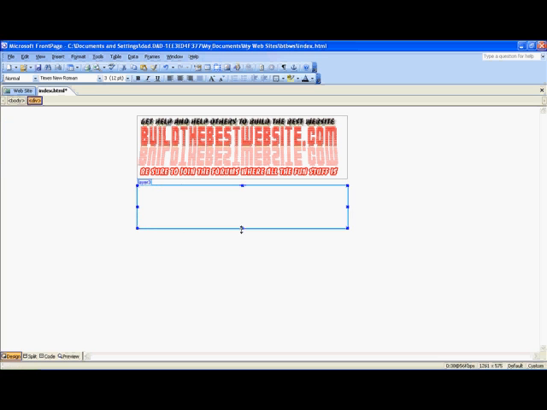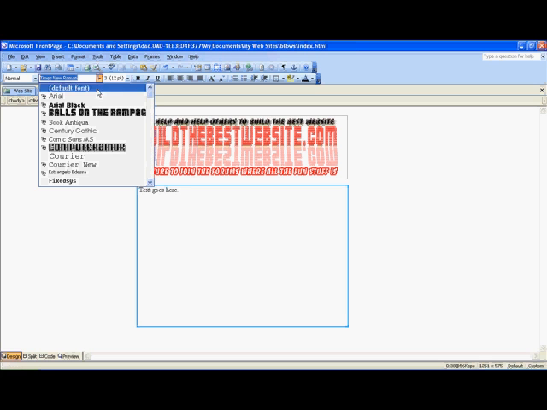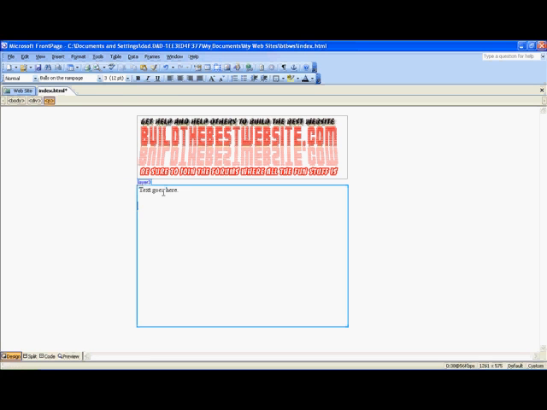And this is where any text I want to put in here is going to be. So you can put text, okay, or you can get all fancy with it and use some cool fonts. And if I want to change that, I'll just select it, make it bigger, and that's how that works.